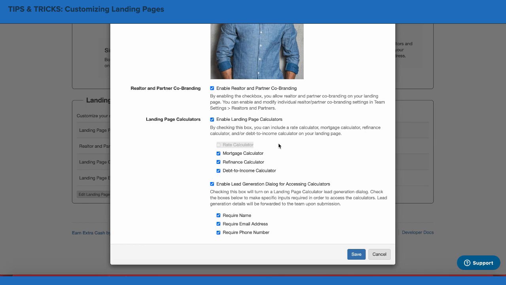So there are several different landing page calculators that you can enable here. You see we've got a mortgage calculator, a refinance calculator, and a debt to income calculator. So you can pick and choose which ones are available to your borrowers to view or access. You can also just disable the feature altogether. So if you prefer not to have those on the page, then in that case, the borrower would just be able to get started by entering their email.